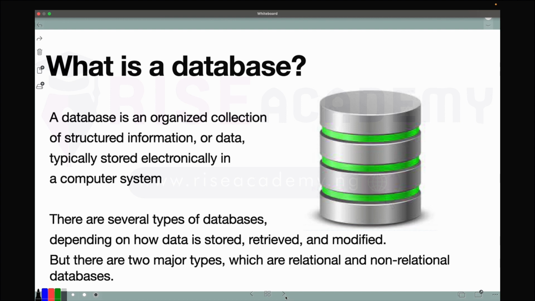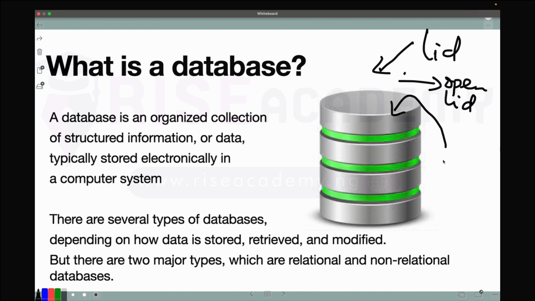Now, if you look at the image that we have right here, you would see this container here. This is usually the depiction for a database. It looks like it has a lid. And when you open this lid, you can easily just store data inside it. Then when you are done storing data, you close the lid again. This is how a database works.